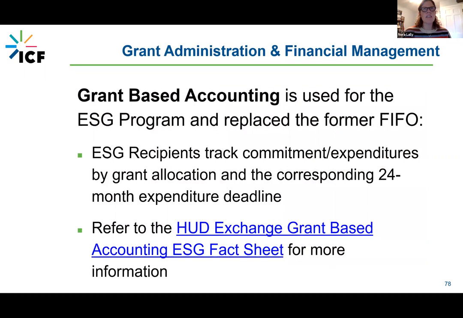Grant-based accounting is the idea that federal funds have to be connected to the specific grant, the specific money under which they were awarded. So this is relevant right now because we know that in a lot of communities, there are a lot of different kinds of resources, as well as possibly multiple types of ESG assistance that you're receiving and managing at the same time.